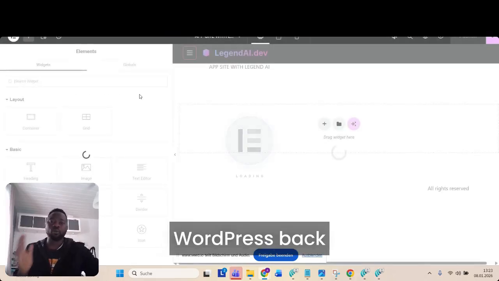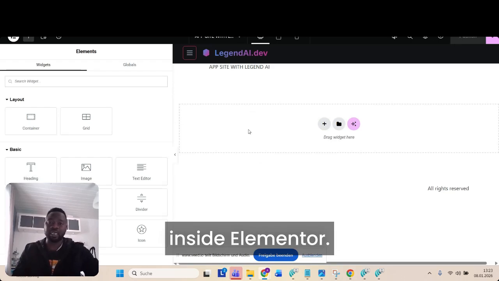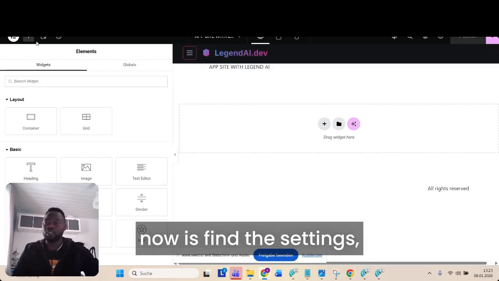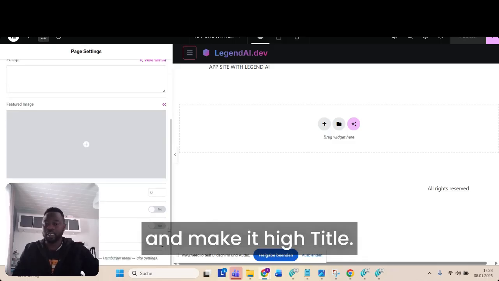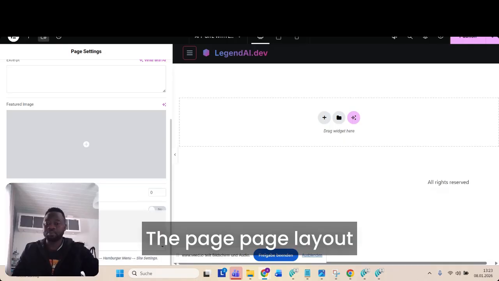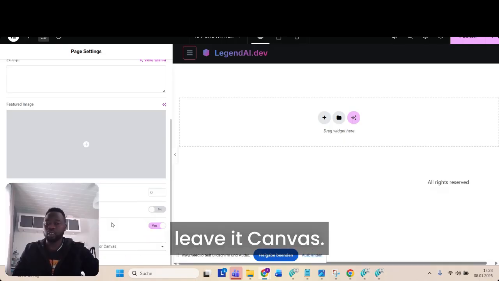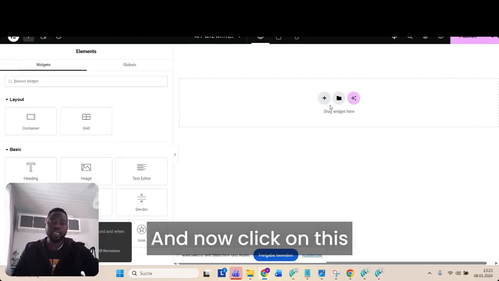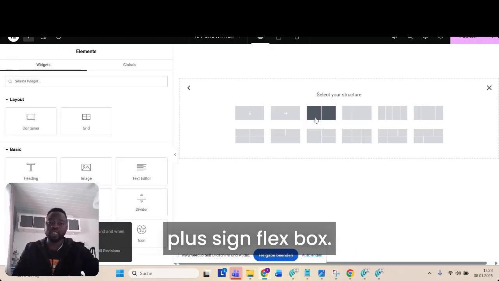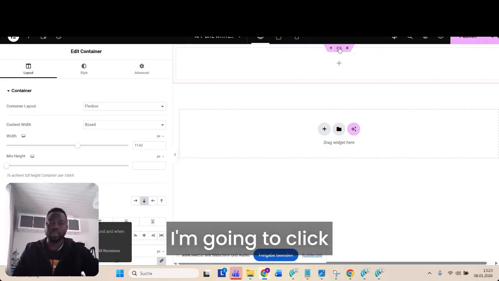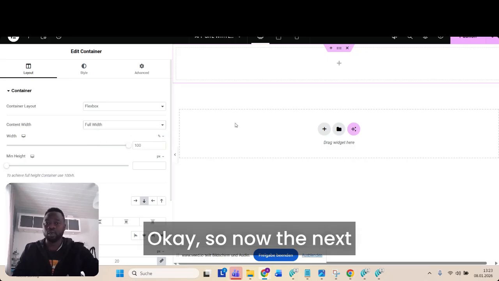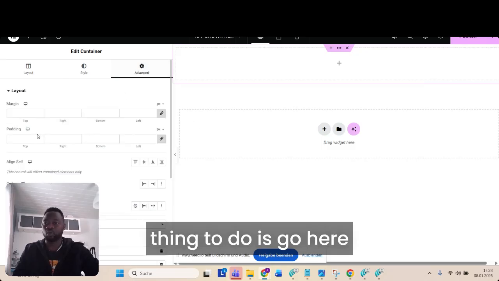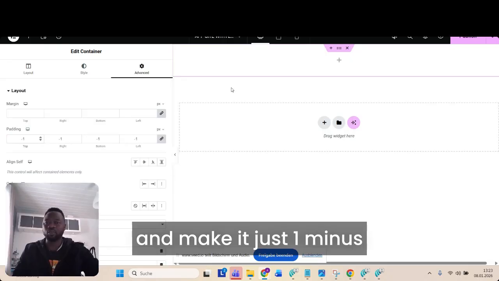So I'm going from the WordPress backend straight inside Elementor, and all I have to do now is find the page settings, scroll down and make it hide title. The page layout I'm going to leave as canvas, and now click on this plus sign, flexbox. I'm going to add one. I'm going to click on this dot here and say full width. Okay, so now the next thing to do is make it just one column.